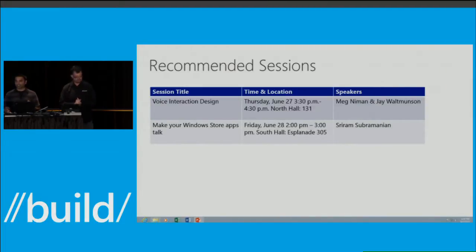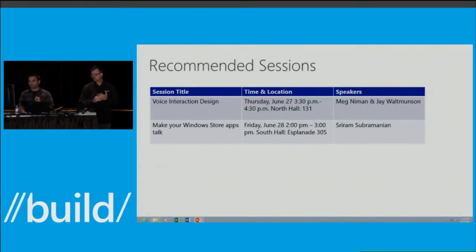One of the sessions is the voice interaction design. So if you are going to add voice to your application on Windows Phone or even on Windows 8, there is an awesome session coming up from Meg and Jay. And if you want to learn more about TTS, then there's a session coming up tomorrow from Sriram.